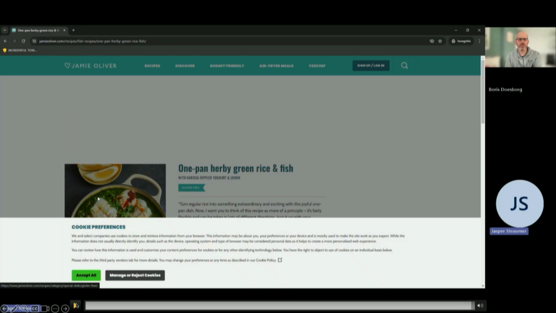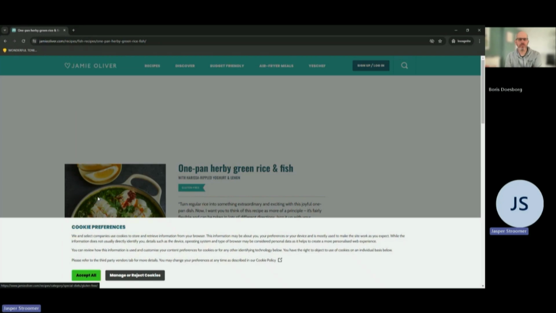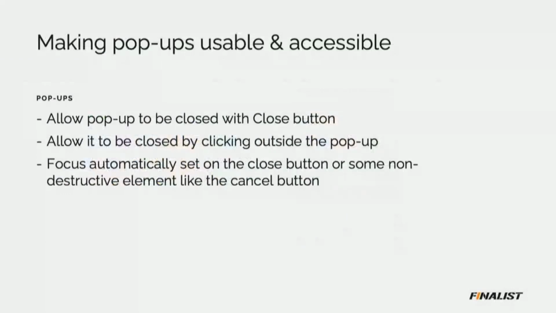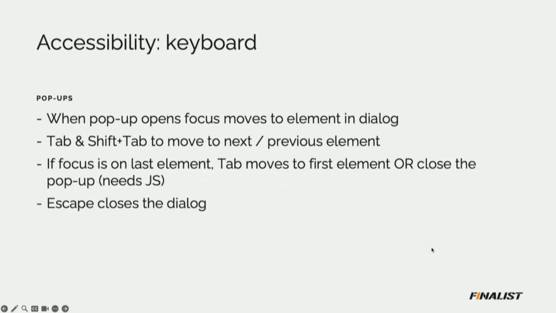Yeah, so actually he has access to the complete recipe without accepting any cookies at all. So you have a pop-up. To make pop-ups usable and accessible, you have to allow the pop-up to be closed with a close button. You should allow it to be closed by clicking somewhere outside of the pop-up, and the focus should be automatically set to that close button.